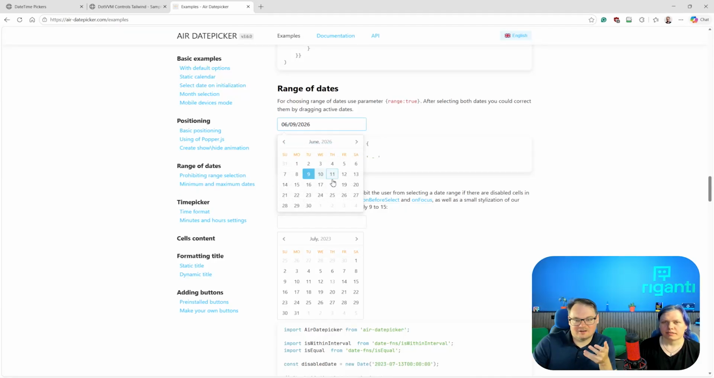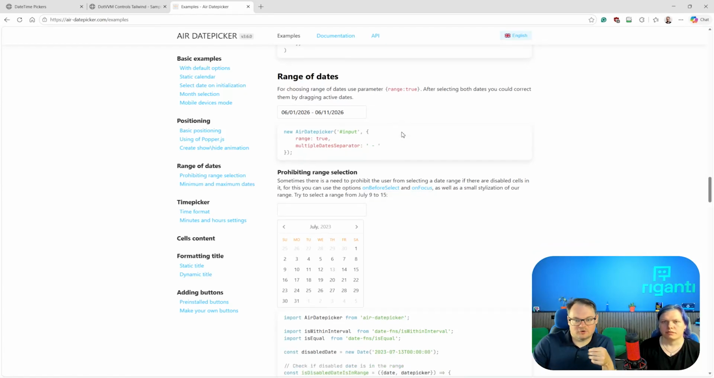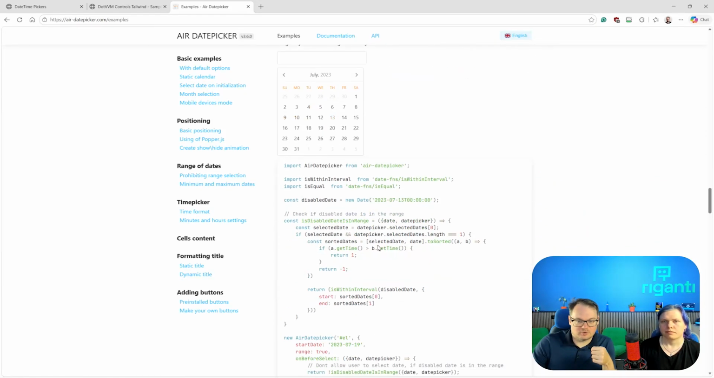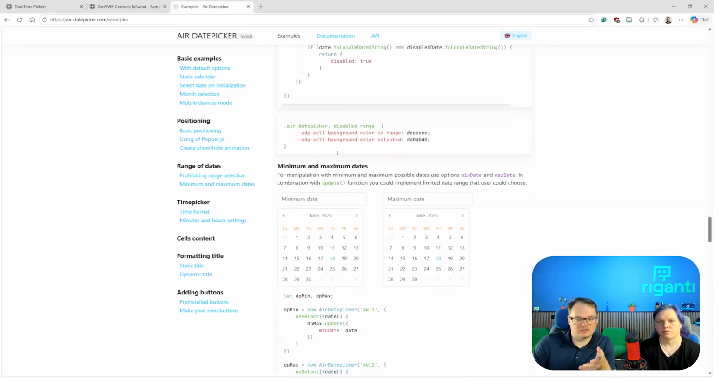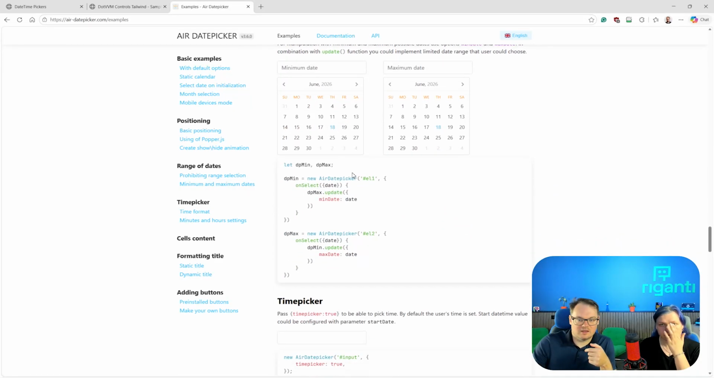Also it supports selecting ranges, which we don't have covered in Tailwind controls yet, but that's probably the simplest UI for how to implement that. So probably we will also make a wrapper for this. You can also prohibit some ranges. We will probably make a wrapper, so we would not need to write a lot of JavaScript for that.